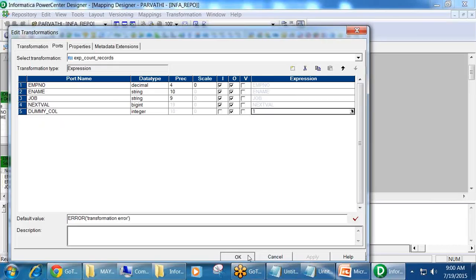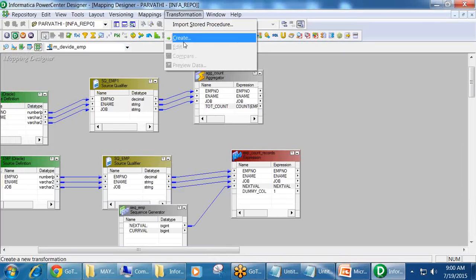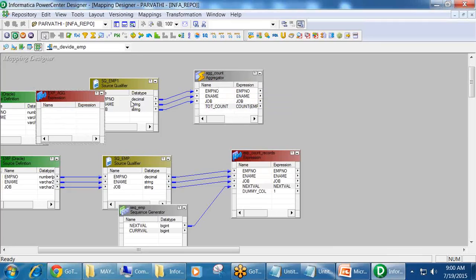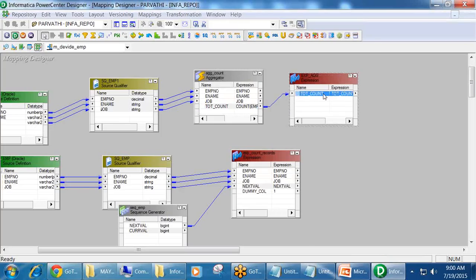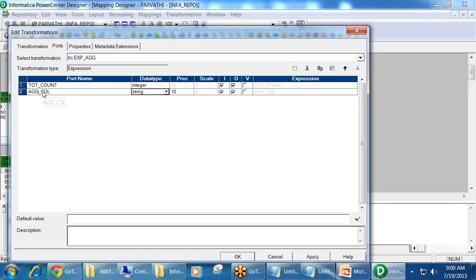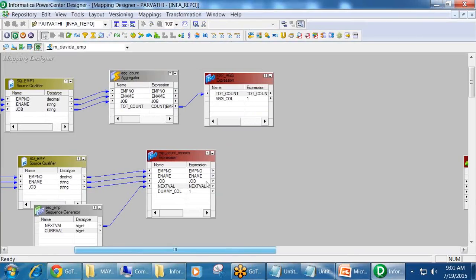Okay. And here I also need one more expression transformation, which I'll call expression_aggregator, and pull this count information, which is your total count. At the same time I also need an aggregator dummy column, so an aggregator column. This is also an integer, and I'm going to define this as 1 again.